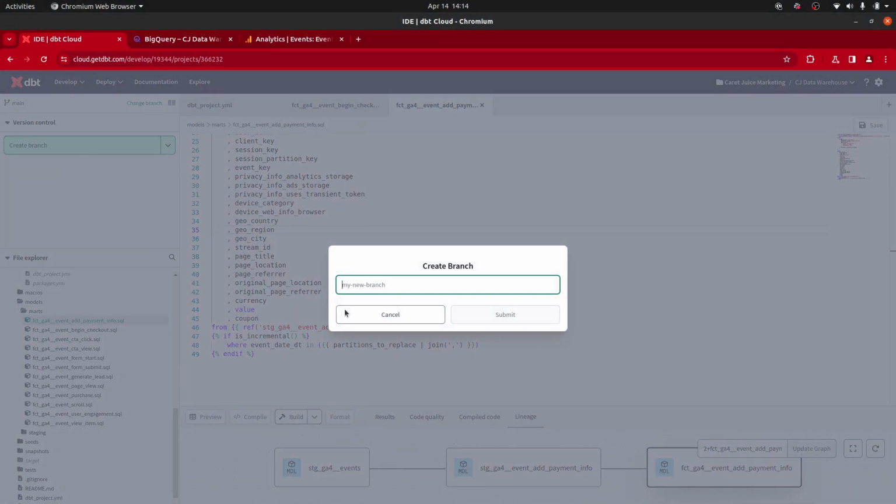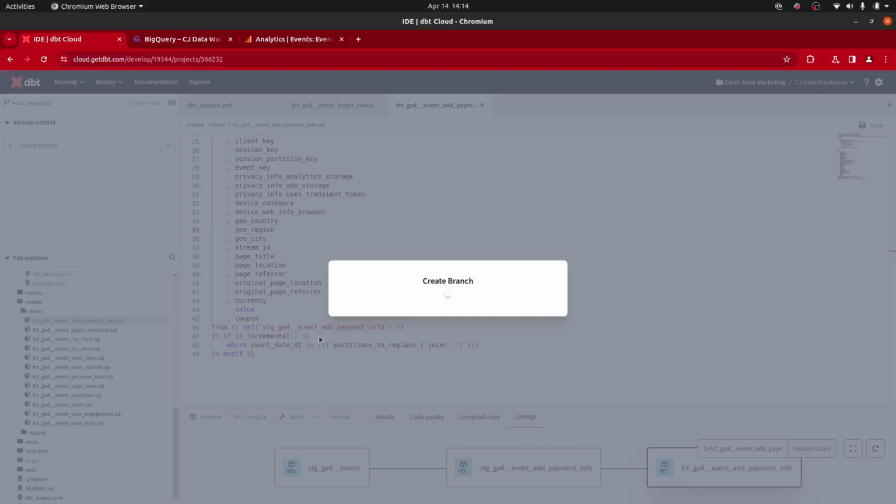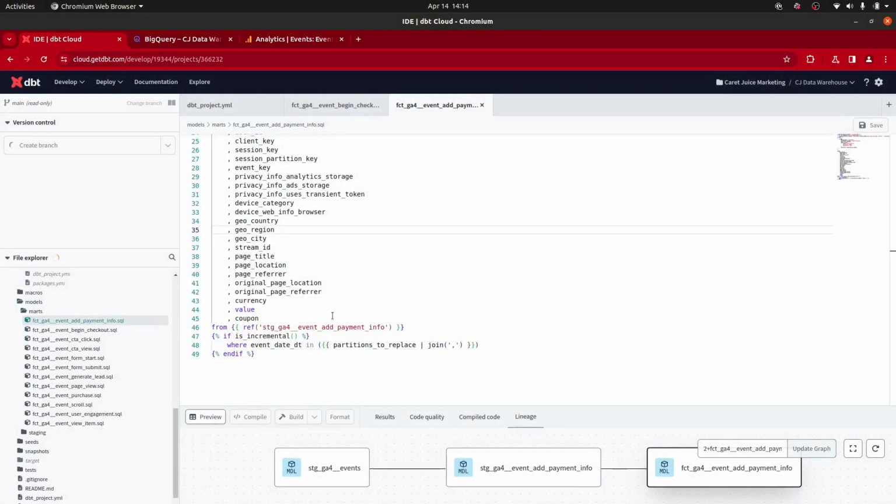So here we create a branch. The branch is GA4. Usually you want your branch to be a feature branch of a feature that you're working on. This is especially important when you have a lot of people coordinating and cooperating. But since this is just me and I only have GA4 data here, I'm just going to work off of a GA4 branch. Now we create the branch, and it's got all of the files.